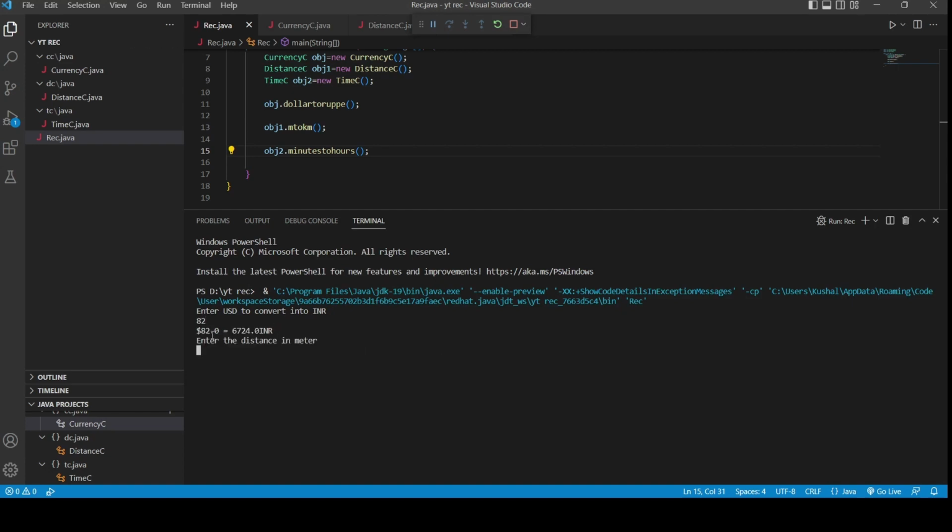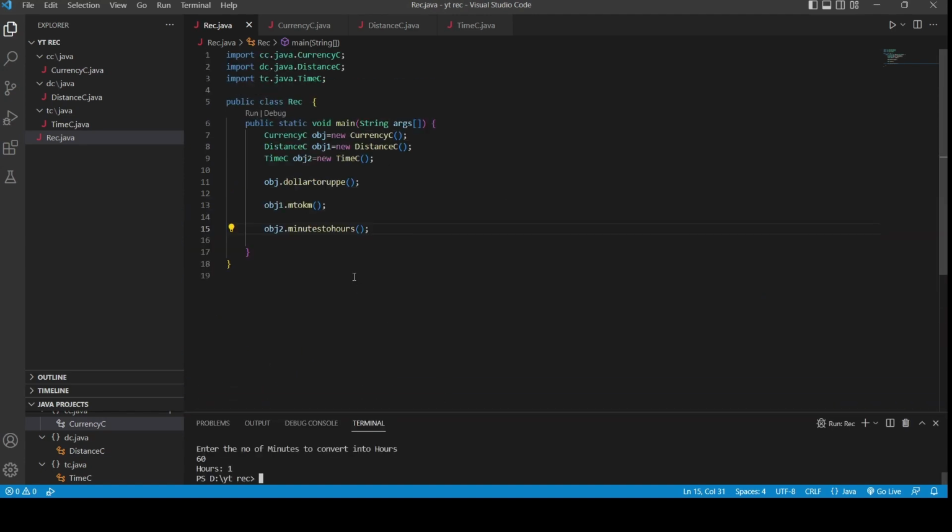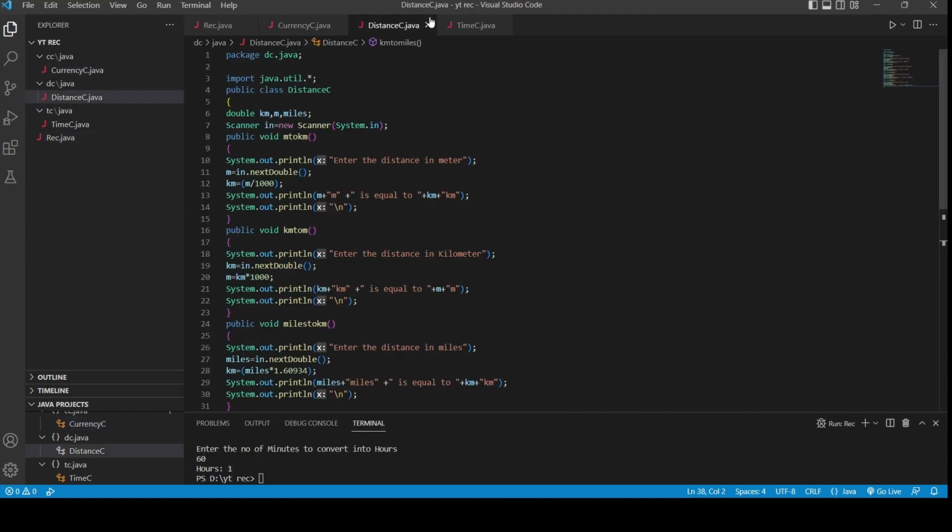So you can see $82 is equal to 6724 INR according to our calculation, and enter the distance in meter. So I'll enter 1000 meters. So you can see 1000 meter is equal to 1 kilometer, and number of minutes to convert to hours. Let's enter 60 minutes, which is 1 hour. Let's check. So hours is equal to 1. So you can see I have randomly accessed the functions from each package and it is working.